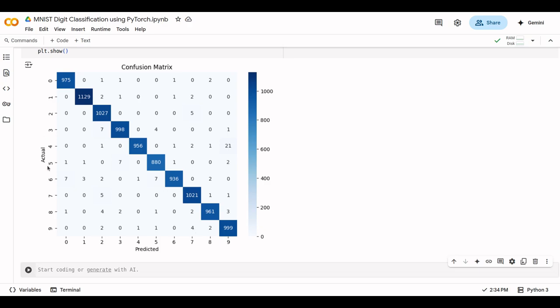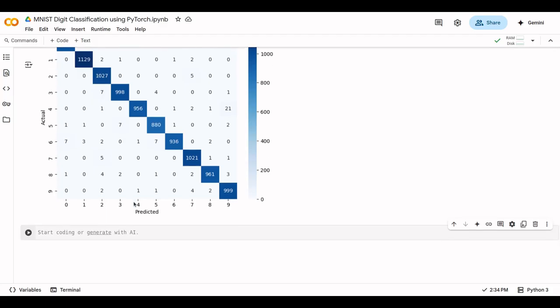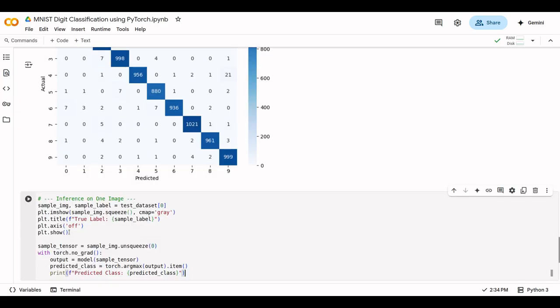For example, if the number 5 is frequently mistaken for a 3, you'll see a noticeable value in the row for actual 5 and column for predicted 3. So by analyzing this matrix, we can identify which digits are causing the most confusion and potentially use that insight to improve our model, whether by tuning the architecture, increasing data, or augmenting samples. So this wraps up our evaluation phase.